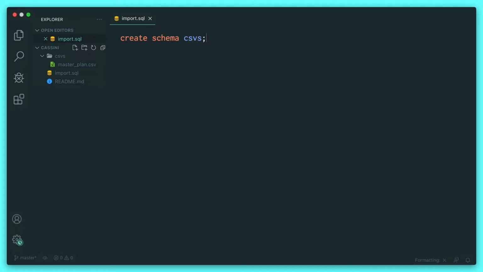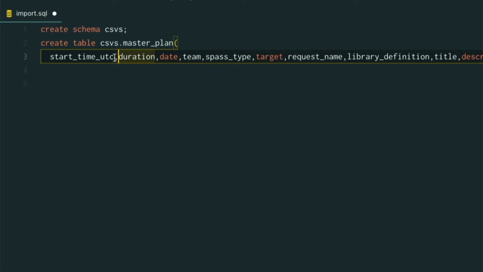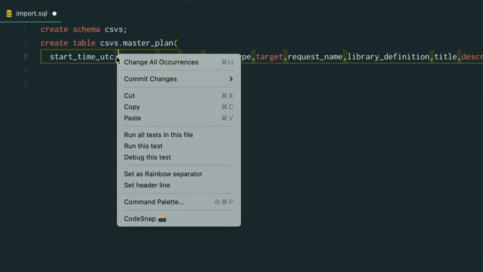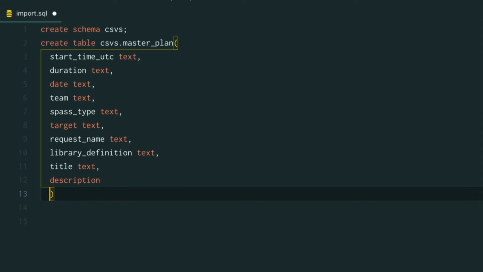I'm going to start out by creating a schema to work in, which I'll creatively call CSVs. Woohoo! On a side note, never import raw CSVs into your public schema. It's just, not very pro-like. Next, I'll create my master plan table and paste the results of my head command. Easy peasy. Here I'm going to use a little VS Code wizardry to change all the selected values. I'm going to pop in a new line and then set every column type to the type text.